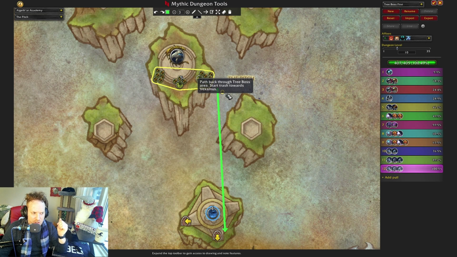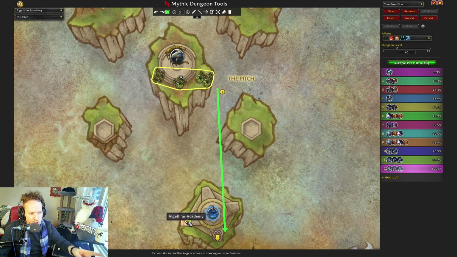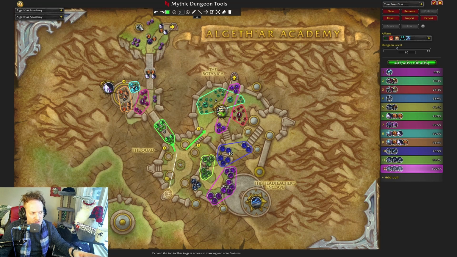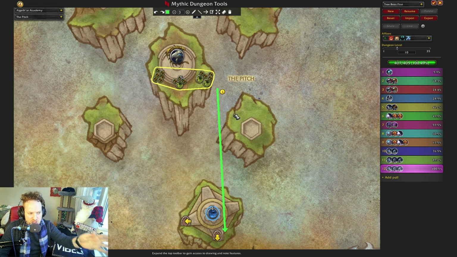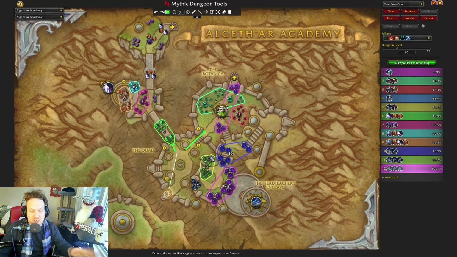Then there's a note here. It says path back towards the tree boss area. Start the trash towards Veximus. So what I'm saying here is don't go left here. Don't go to this platform. We're never pulling this trash. Instead, you're going to actually path back this way through the tree boss area that you already killed, and you're going to start on the Veximus trash this way.